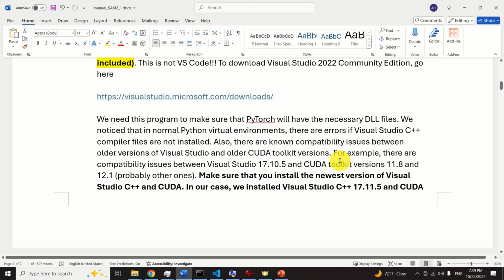For example, there are compatibility issues between Visual Studio 17.10.5 and CUDA toolkit version 11.8 and 12.1, and probably there are other compatibility issues between different versions of Microsoft Visual Studio and CUDA. Consequently, make sure that you install the newest version of Visual Studio C++ and CUDA, and we will explain the CUDA installation process later on.